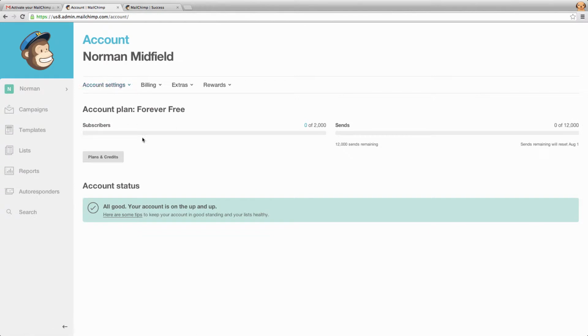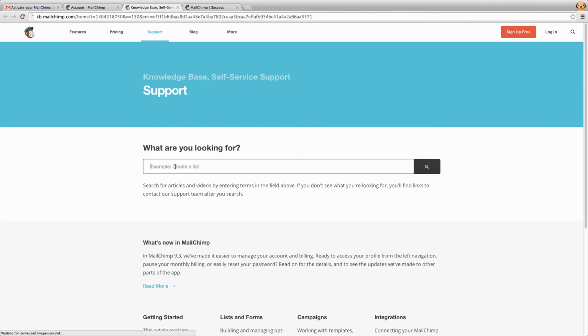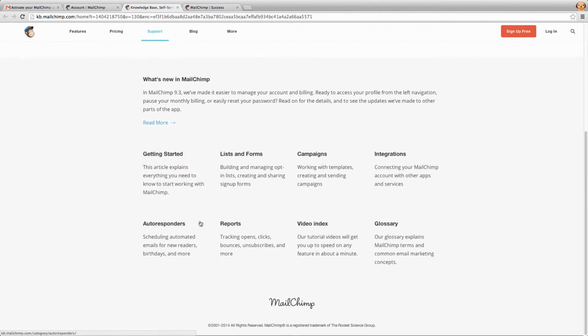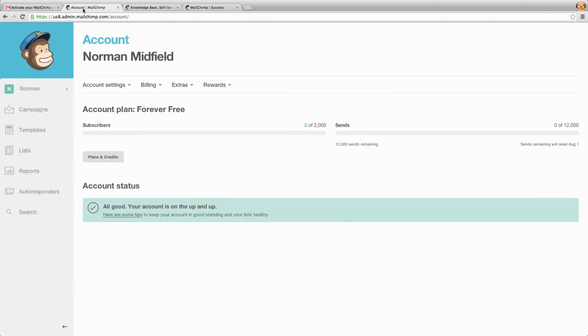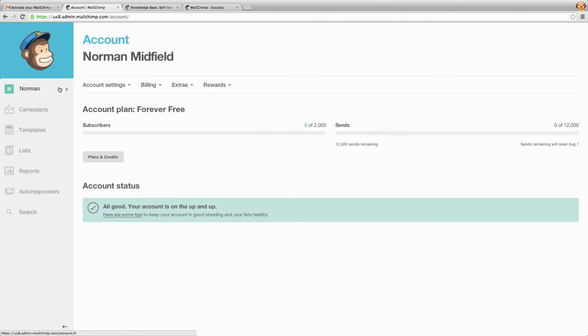So inside your account settings is where you'll see the status of your account, your plan settings, and your billing information, etc. Support will redirect you to Mailchimp support or knowledge base, where you can ask them a question and get support based on what your query is. And lastly, logout is if you wish to log out.